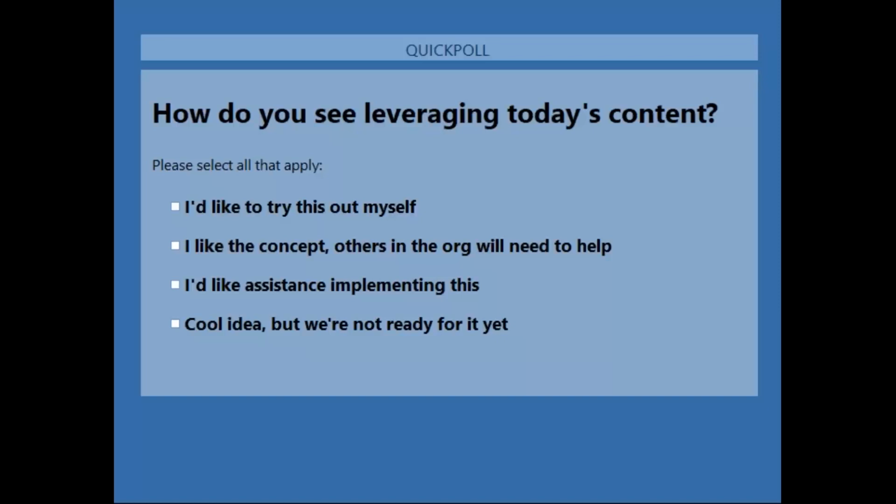Is this something that you think you can try out yourself? You like the concept, but you need to get others in your organization involved in that? You'd like some assistance implementing that? Or you just think it's cool and maybe we're not ready for it yet, but it's something you want to park in the back of your mind. So let me leave that open for a bit, let everybody get a chance to respond there.